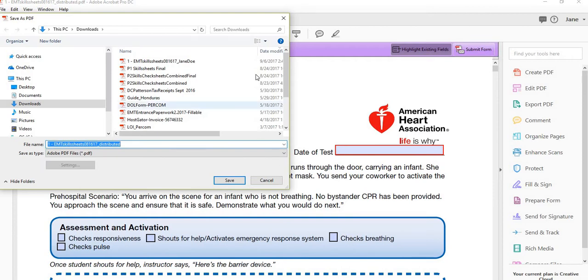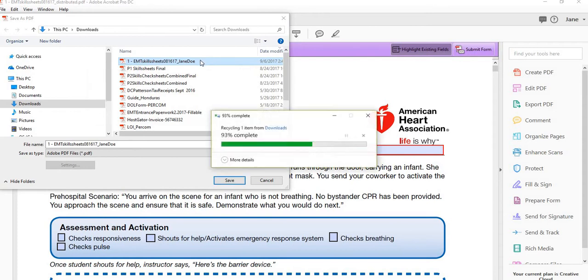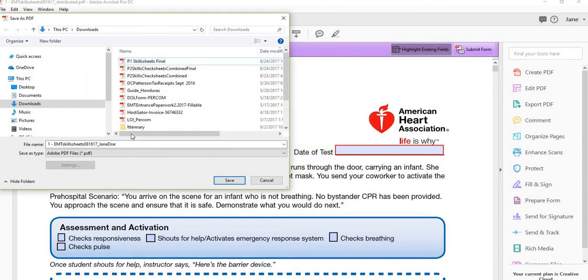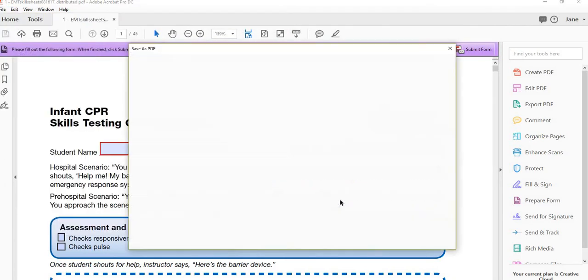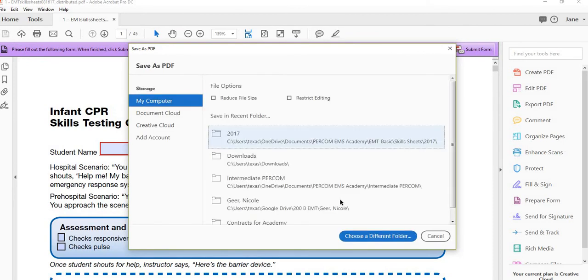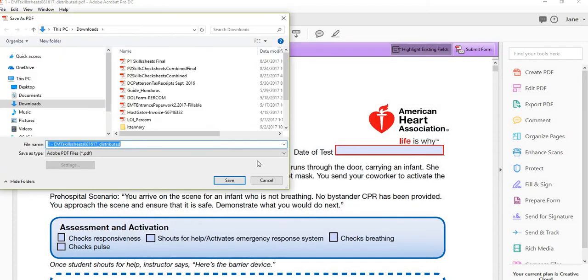Just for the purposes so I can clean it back off in a few minutes, I'm going to use my download folder just so I remember where it is. Now, let's do that again. I had to clean that off. File, save as, find your folder or choose a different folder and locate where you're going to save it.